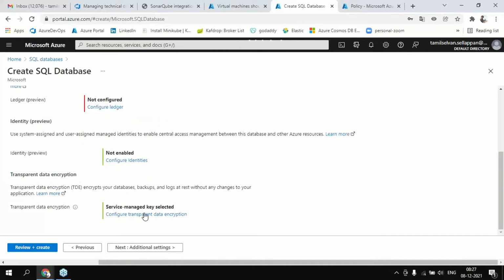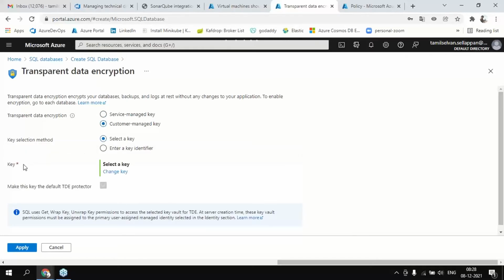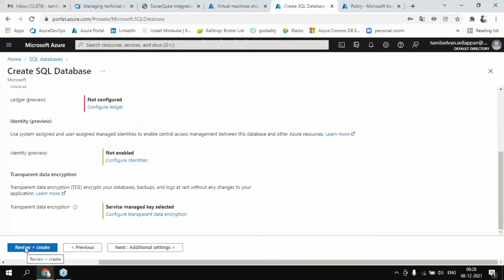Okay, I think here they are having the option of whether we need to use the service managed key or the customer managed key. So for example, as per our organization policy, we should use the customer managed key. But I am leaving it as the service managed key, because we are not going to provide any kind of key set. If I select the customer managed key, I need to provide the key it has to use for the encryption. But we are just going to test the policy, right? So I'm just going to select the service managed key, and I'm clicking on apply.